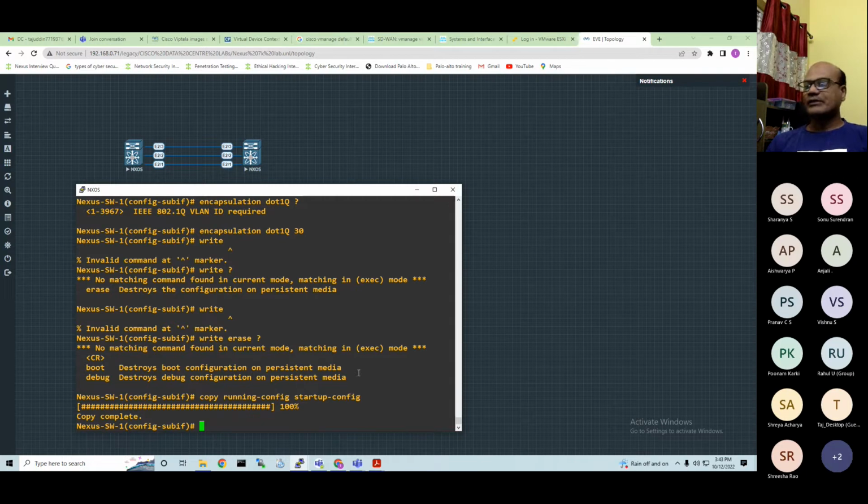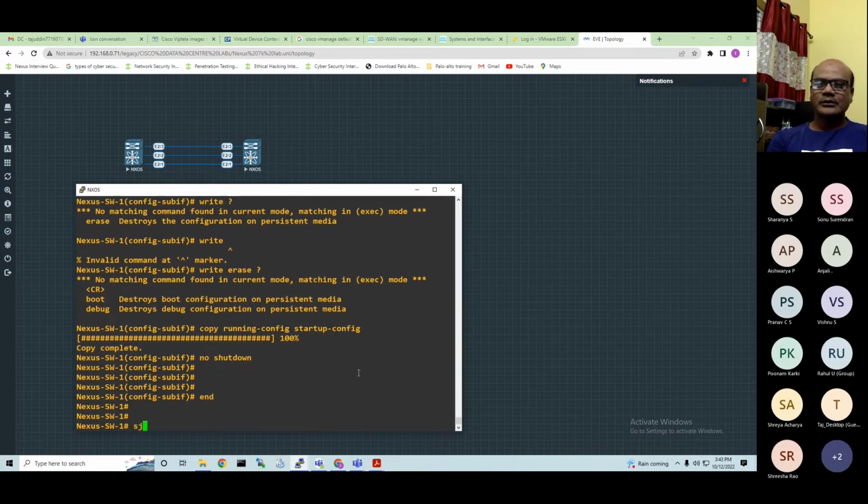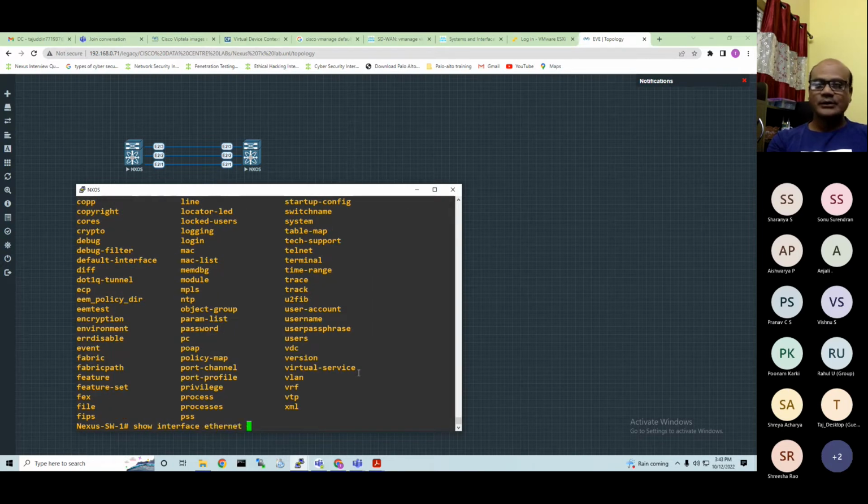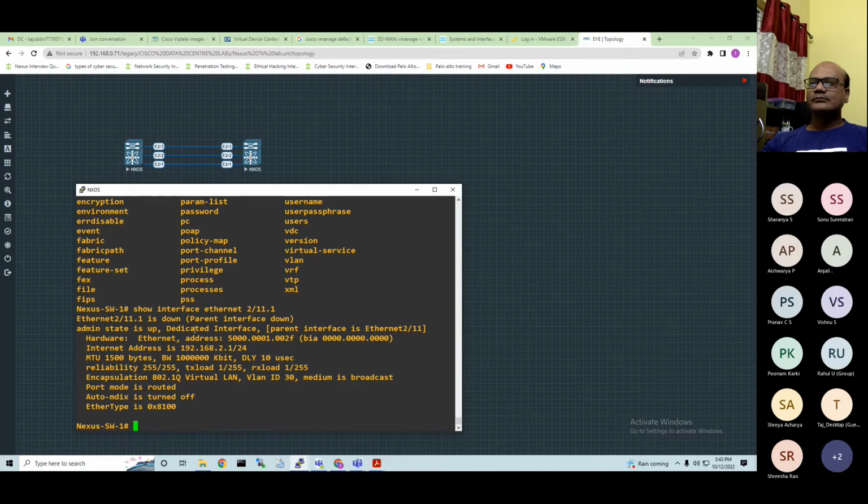Now we have given the sub interface and the IP address. So how to check that? I think the no shutdown command we have given. Show interface Ethernet 2/11.1. I think the interface is down, but the administrative status is up. The actual interface name is Ethernet 2/11, and in that we have created sub interfaces. It's showing down. If you check, the IP address has been accepted, right? The IP address we assigned, it has accepted.